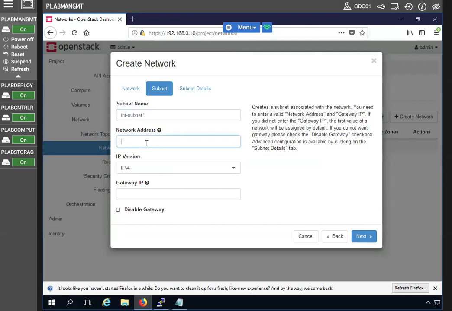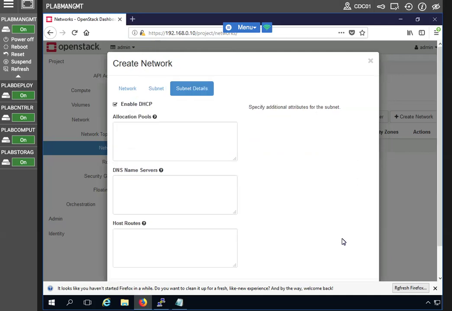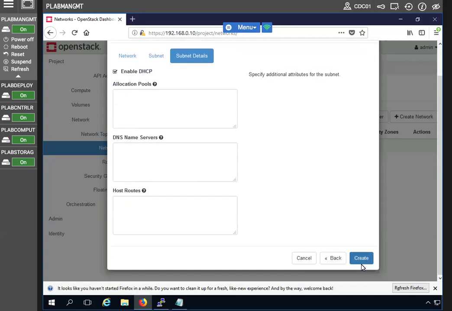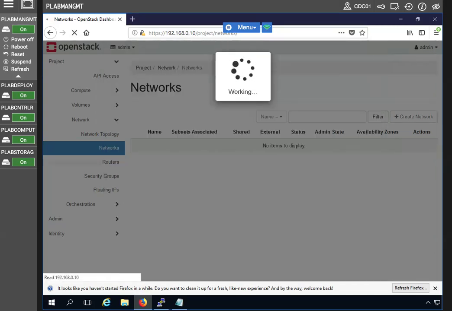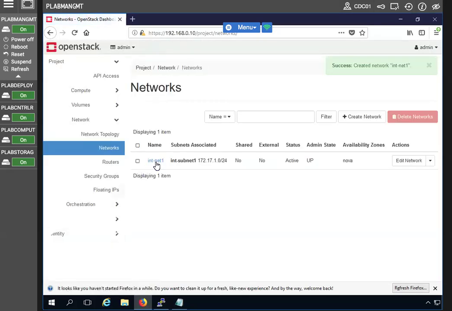All right, network address is going to be here. All right, we can actually do next here. Now, for our subnet details, I'm going to go to create the internal network. All right, so now as we can see, it's been successfully created.